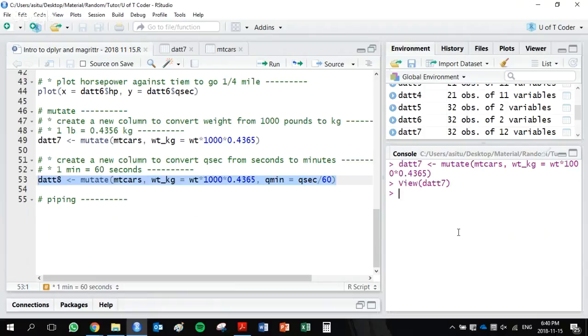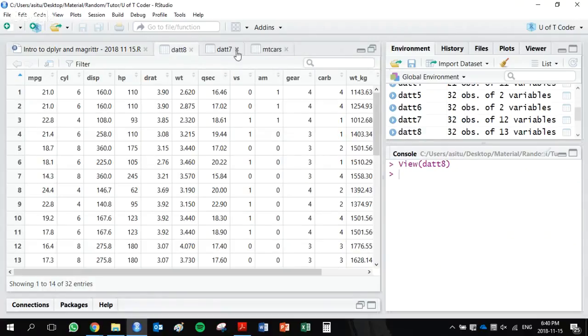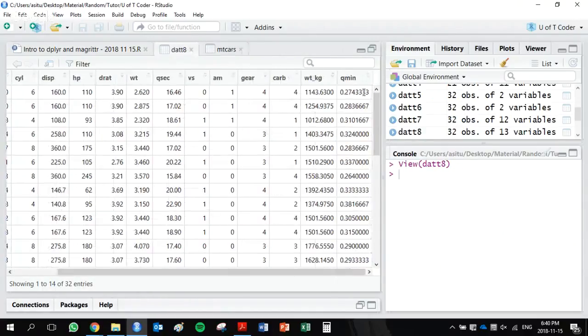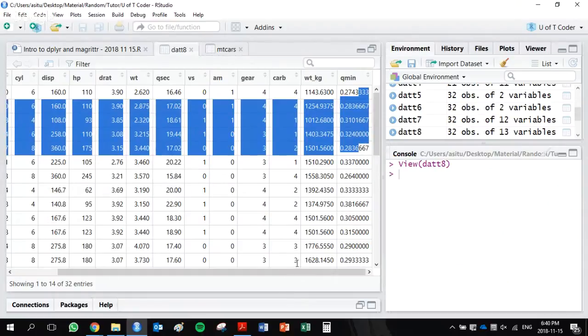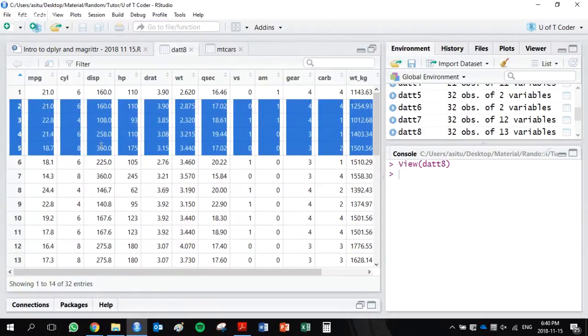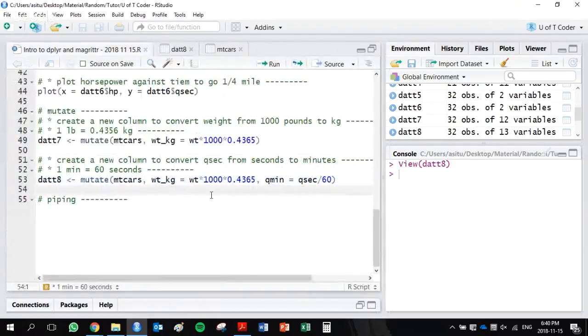So once you have that, you click put in console, enter, boom, the new data set. Now you have the weight in kilograms and the time to go a quarter mile in minutes instead of seconds. All right, so any questions so far? No? It's good.